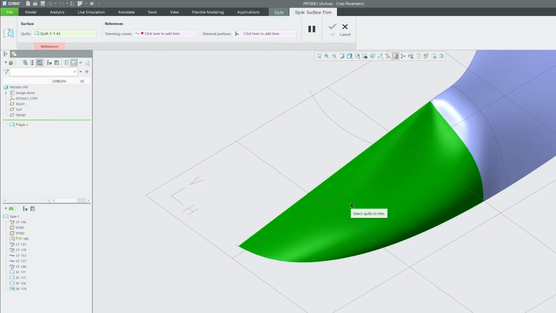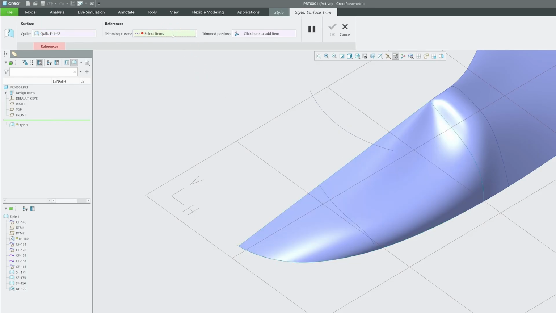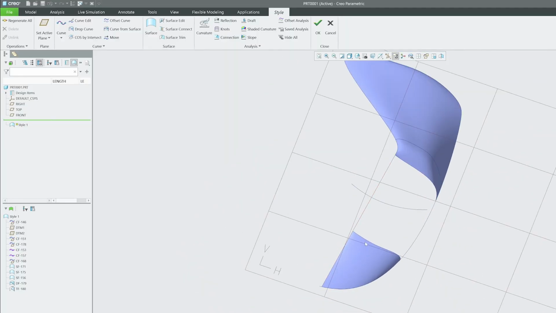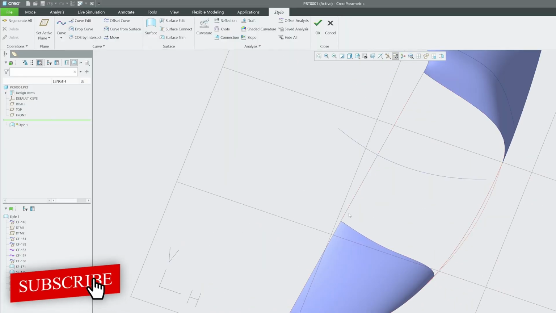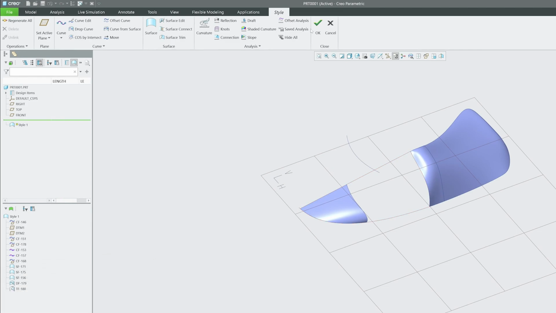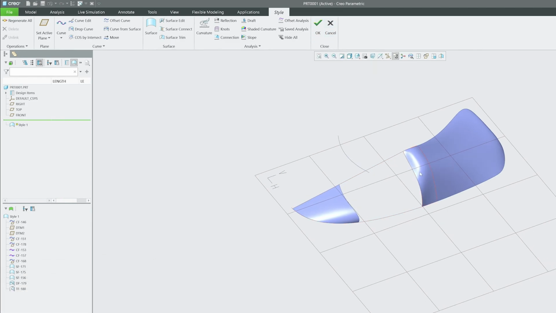Now you need to select the quilt, and then when we talk about the trimming curve, let's select this one. And now I'm gonna talk about the trimmed portion, the portion that's going to be trimmed. I'm gonna say this one, and now let's click OK. And there we go, guys. Here we can see we were able to trim the unnecessary portion from our surface assembly. So in this way, guys, we can easily trim any patch or surface that we find is of no use.